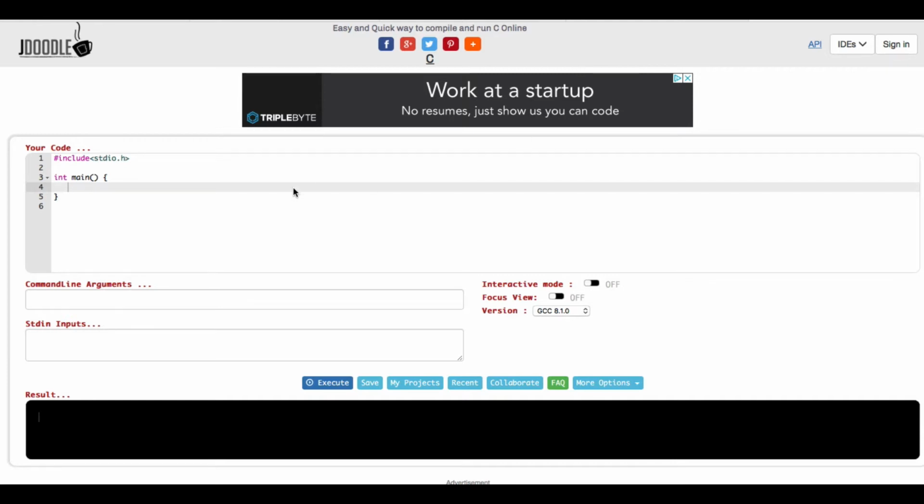So first of all, we are going to introduce a character type variable, char movie. In this movie we want to just get the input from the user. The movie name should be a maximum of 20 letters, so we put 20 right here in an array.